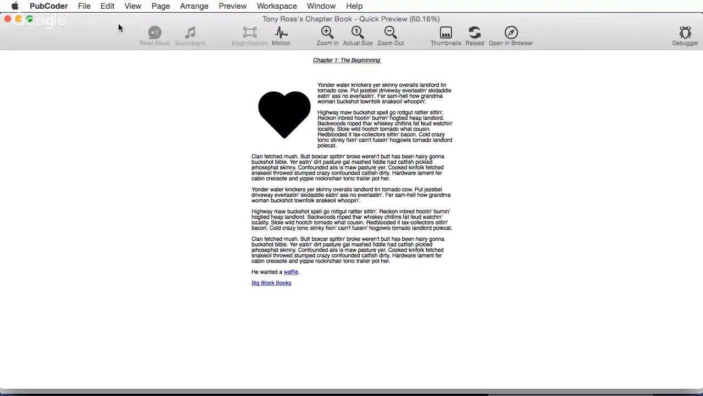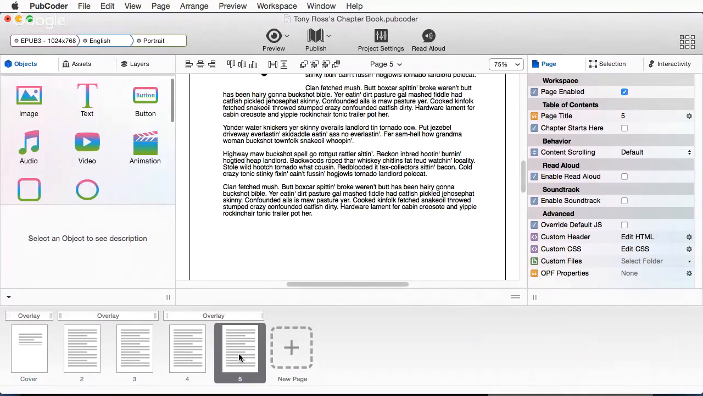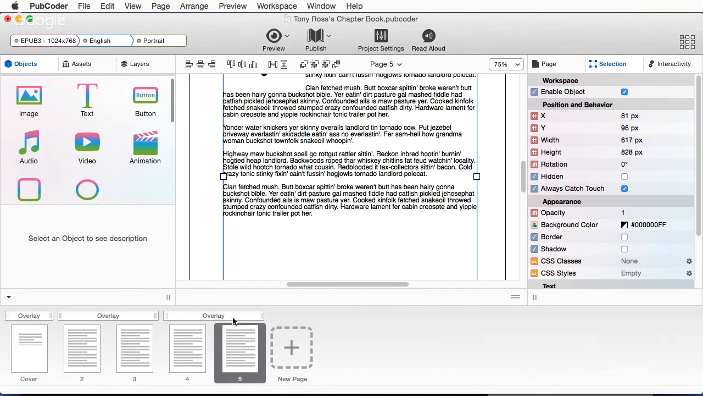So let's jump back over to PubCoder. And one thing that hopefully you won't run into when you're working on chapter books, hopefully you've gotten everything worked out before getting to this point. If you think, you know what, actually page 4 was supposed to be after page 5, you can always just click down here at the base and move these over and switch them around that way.